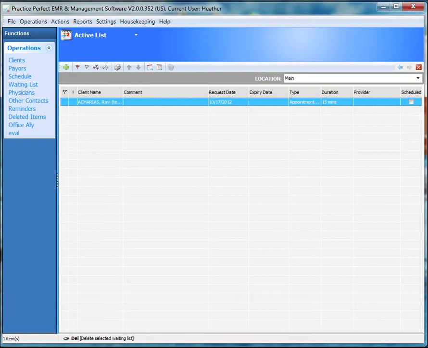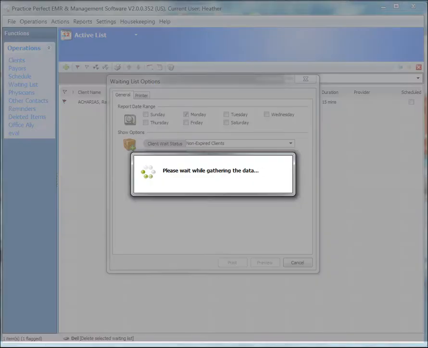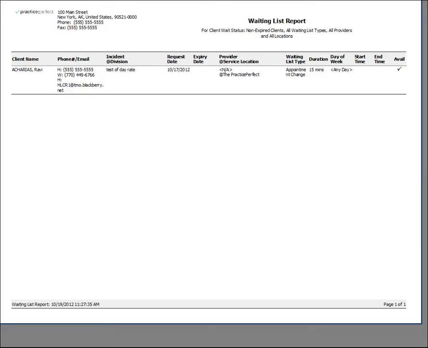From the wait list, if you had multiple patients, you could flag all patients, run a report, and ask for the patients that are specifically waiting perhaps for a Monday appointment with a specific therapist at a specific location. The preview should show us any matches to that criteria.